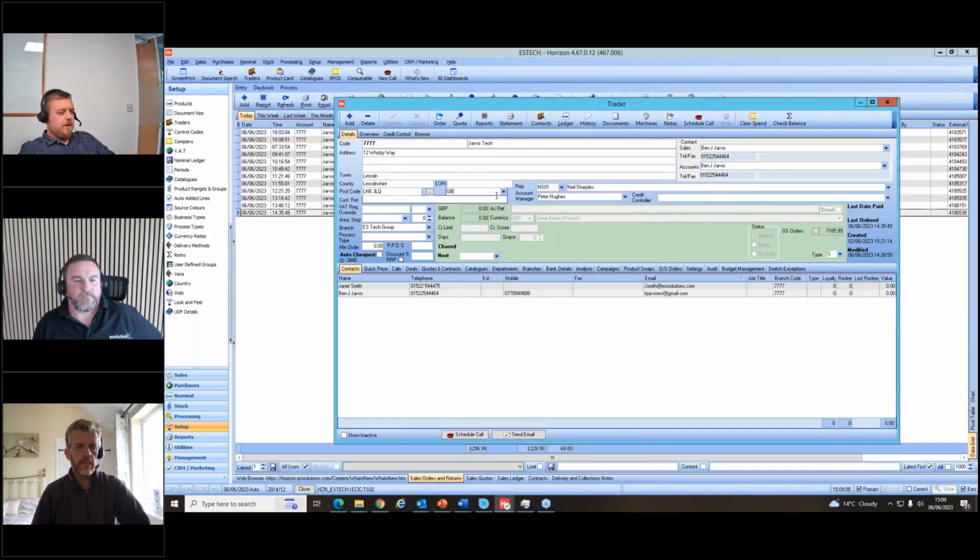If you're also thinking, oh God, Ben, I've probably got a few hundred of these that I'm going to need to update, we are working on a really simple way that's going to allow you to populate this field across loads of different traders at once.